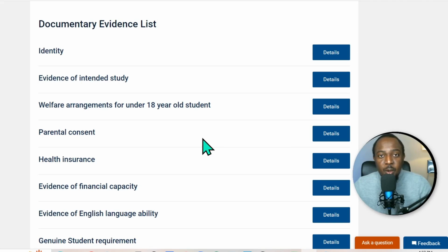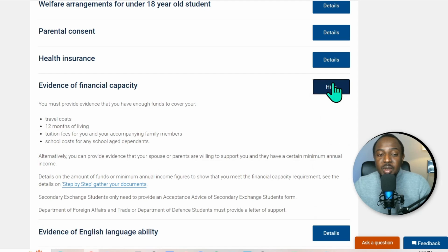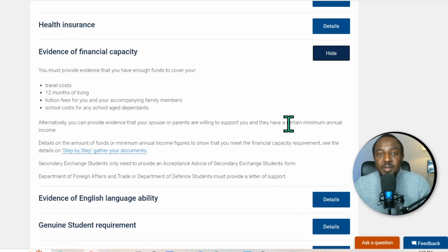Okay guys, so I'm on the Home Affairs website, and this is the document evidence list. This list is basically for those in level 2 and 3 countries. So let's say most people in Africa, you need to provide all these documents when you are thinking of coming to study here. One of them is the evidence of financial capacity. When we go into details, it gives us the sort of evidence they need. You must provide evidence that you have enough funds to cover your travel cost, and 12 months of living expenses, which is 1 year of living expenses.